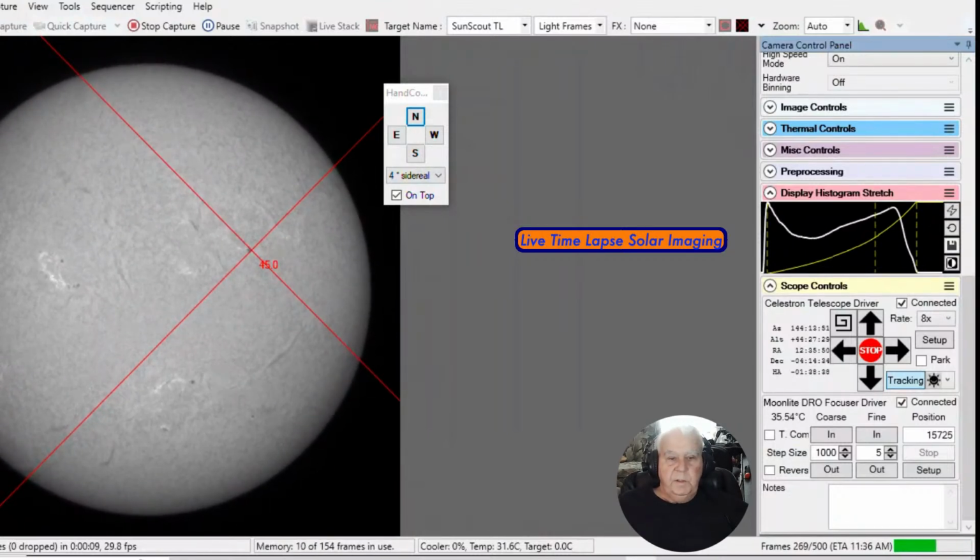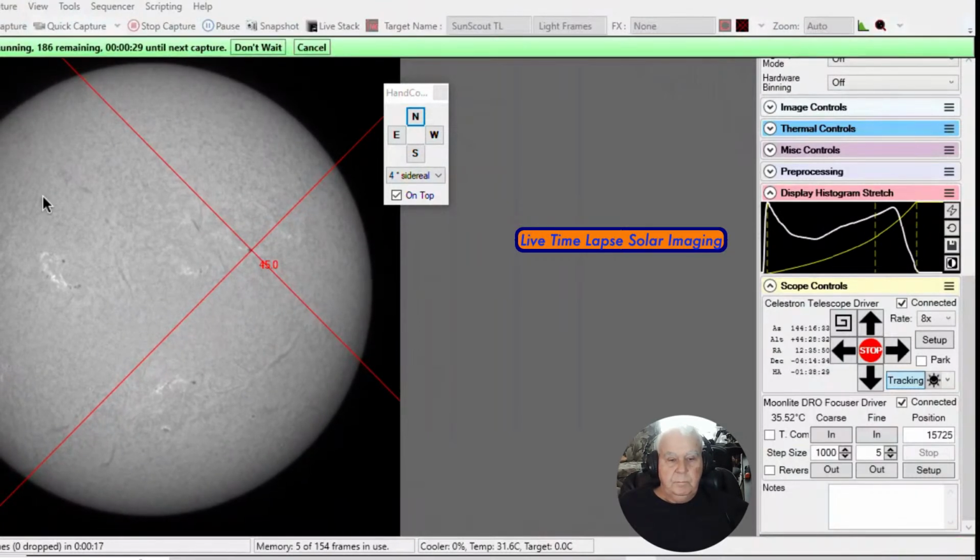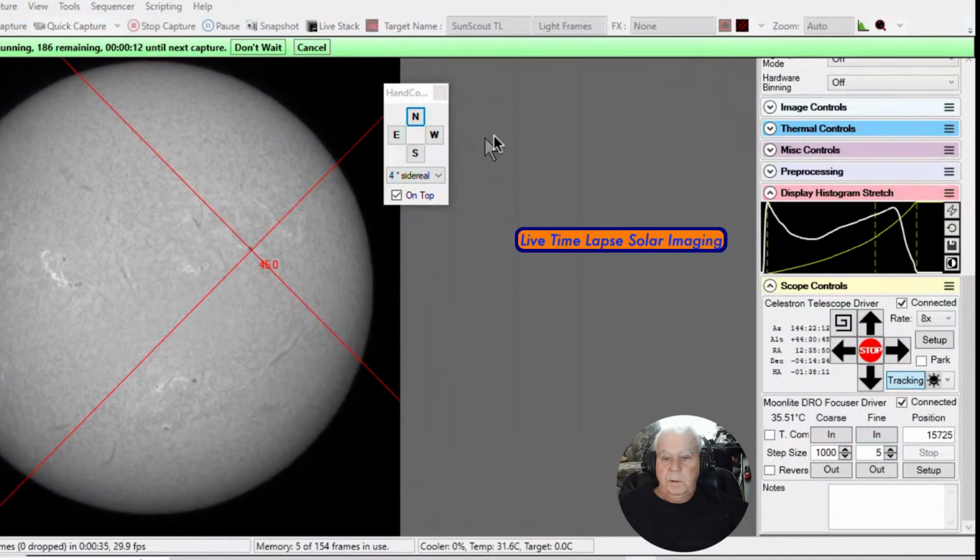This telescope is the Solar Scout by Daystar Instruments, and it has a Quark Chromosphere built into it. That's the easiest way to explain it.